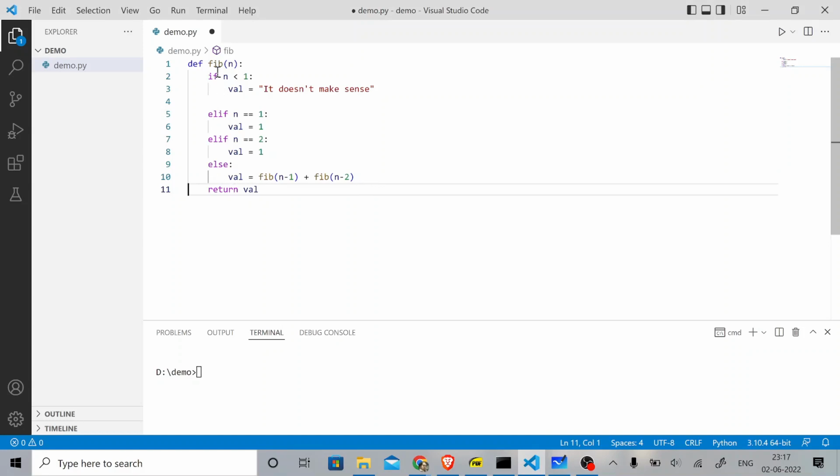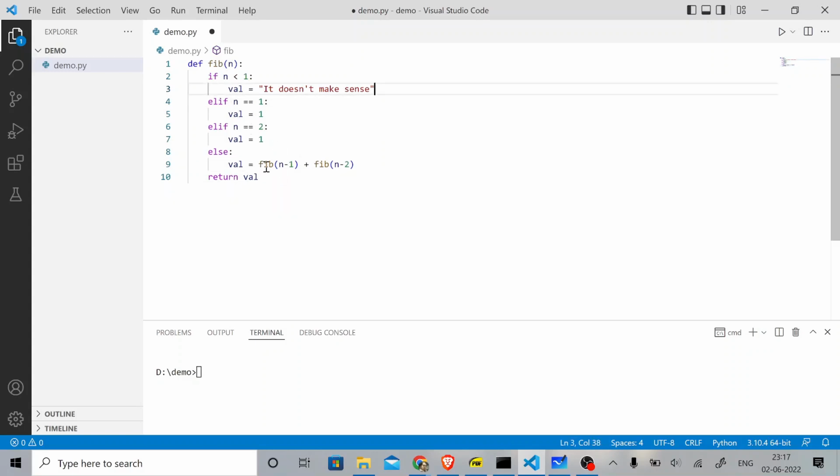So again going back, Fibonacci n, if n less than 1, you say val, just let's remove the additional space. Okay, val it doesn't make sense, and then val becomes 1, and else val equals to fib n minus 1 plus fib n minus 2. Since inside the function fib we are again using the fib function, that's why it's called a recursive function.